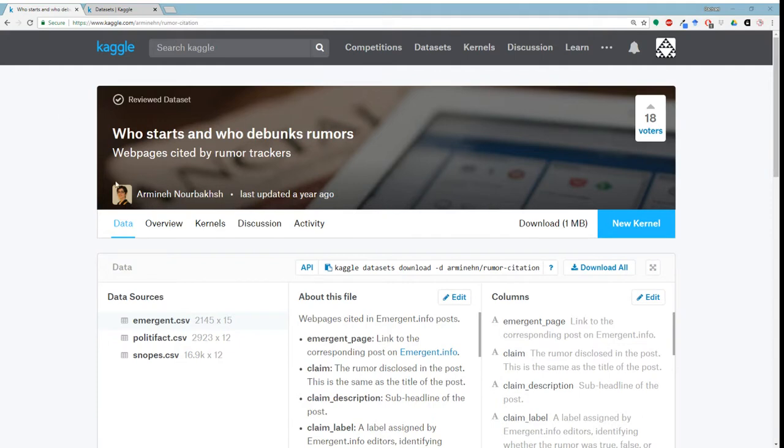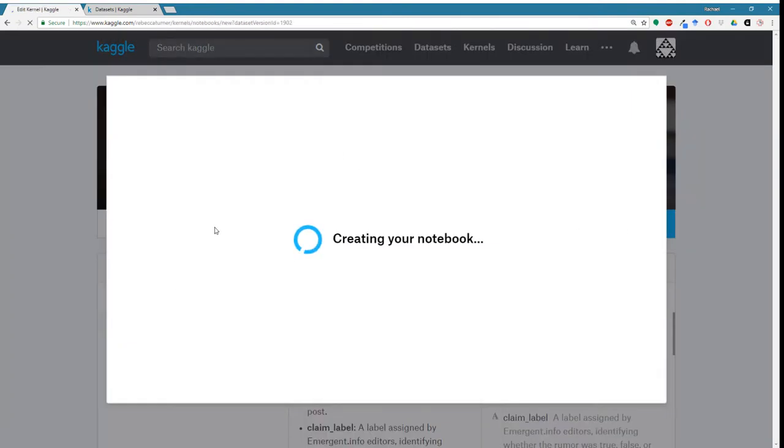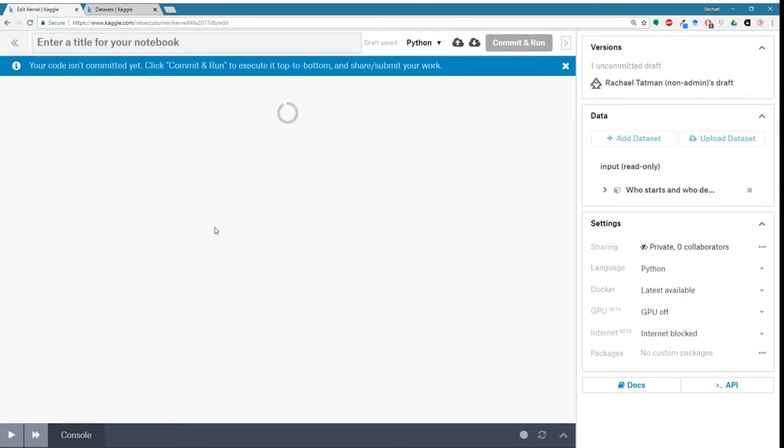So I am going to get started. And while this kernel launches, I'm just going to quickly tweet that I am online. Sorry, I wasn't looking at the mic, which is why I sounded weird there for a second.